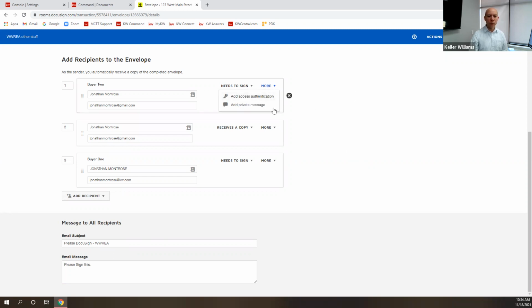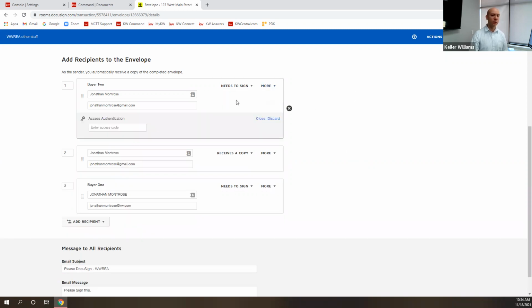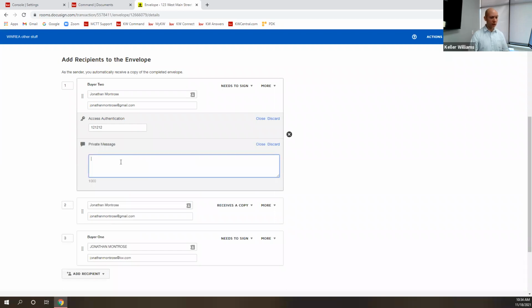Also want to point out before we move forward, you can add an access authentication, which is a code. So you can do like 1 2 1 2 1 2 or something more creative than that. And then you're going to want to also put in a private message when you do that, because they're going to need to know what the code is somehow. Now, if the private message is 121212, they're going to get an email with the authentication right in it. So what's the point? Maybe it went to the wrong person, or maybe the wrong person opened it. They have the password right there. So you're not going to want to necessarily put the password there.